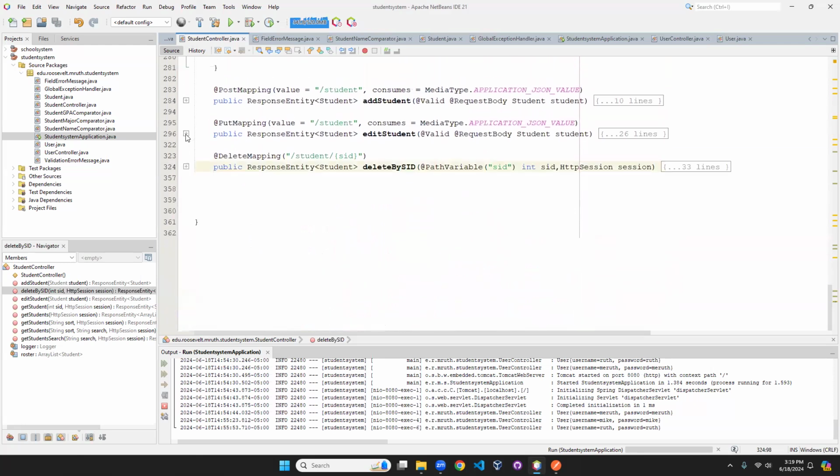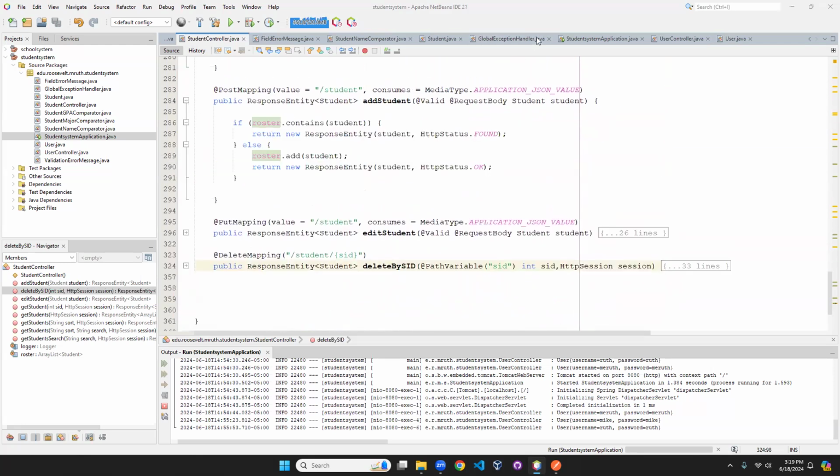All right, so let's do the post mapping because it'll be a little bit easier. I'm going to stop the recording and come back.